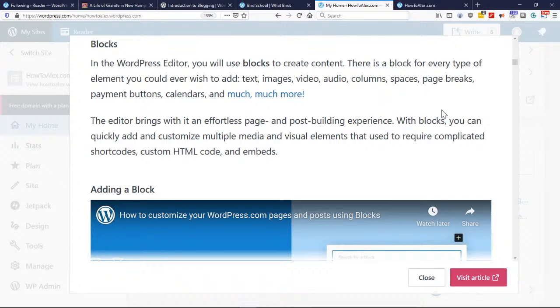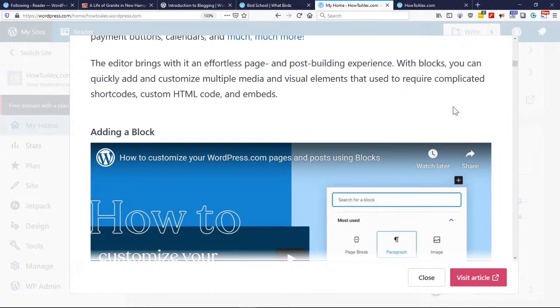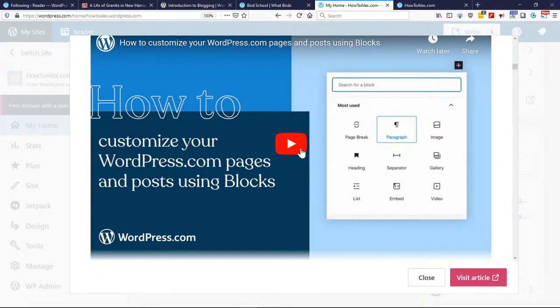There's a block for every type of element you could ever wish to add: text, images, video, audio, column, space, page breaks, payment button, calendar, and much, much more. The editor brings with it an effortless page and post building experience. With blocks, you can quickly add and customize multiple media and visual elements that used to require complicated shortcodes, custom HTML, and embedding.